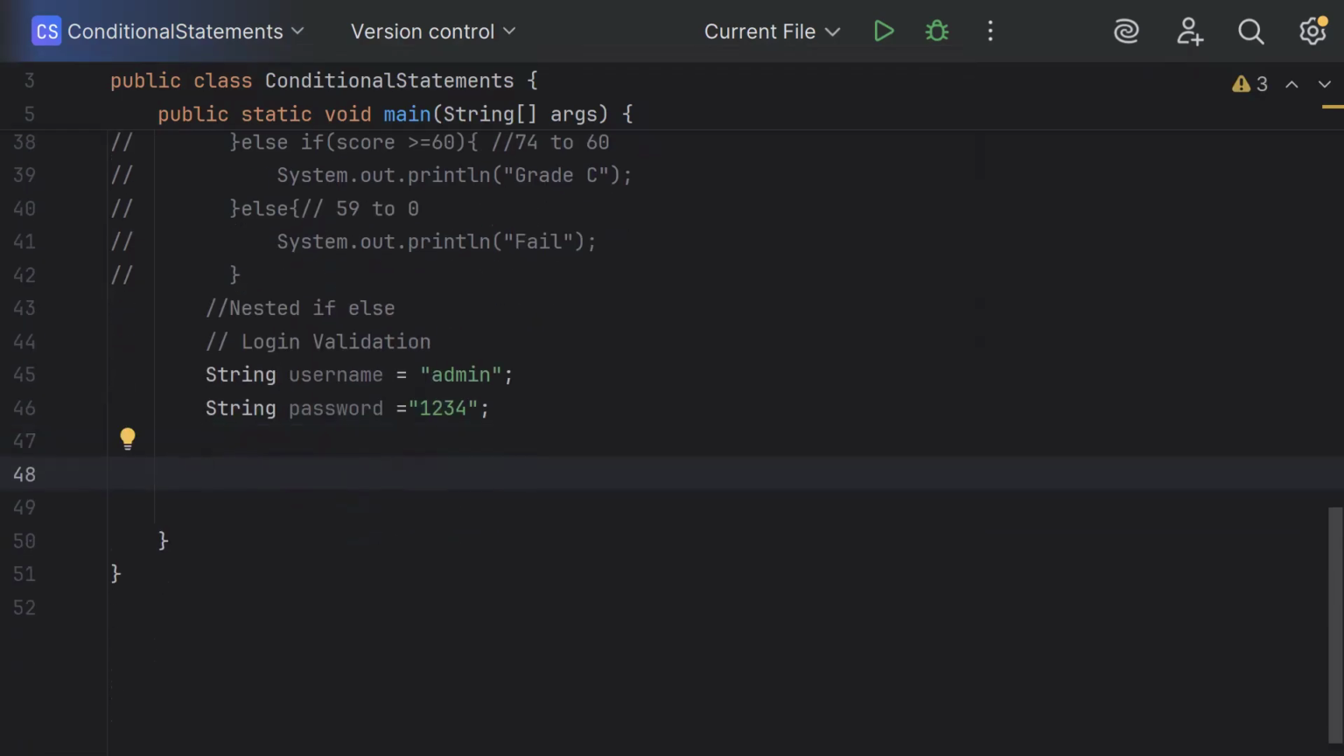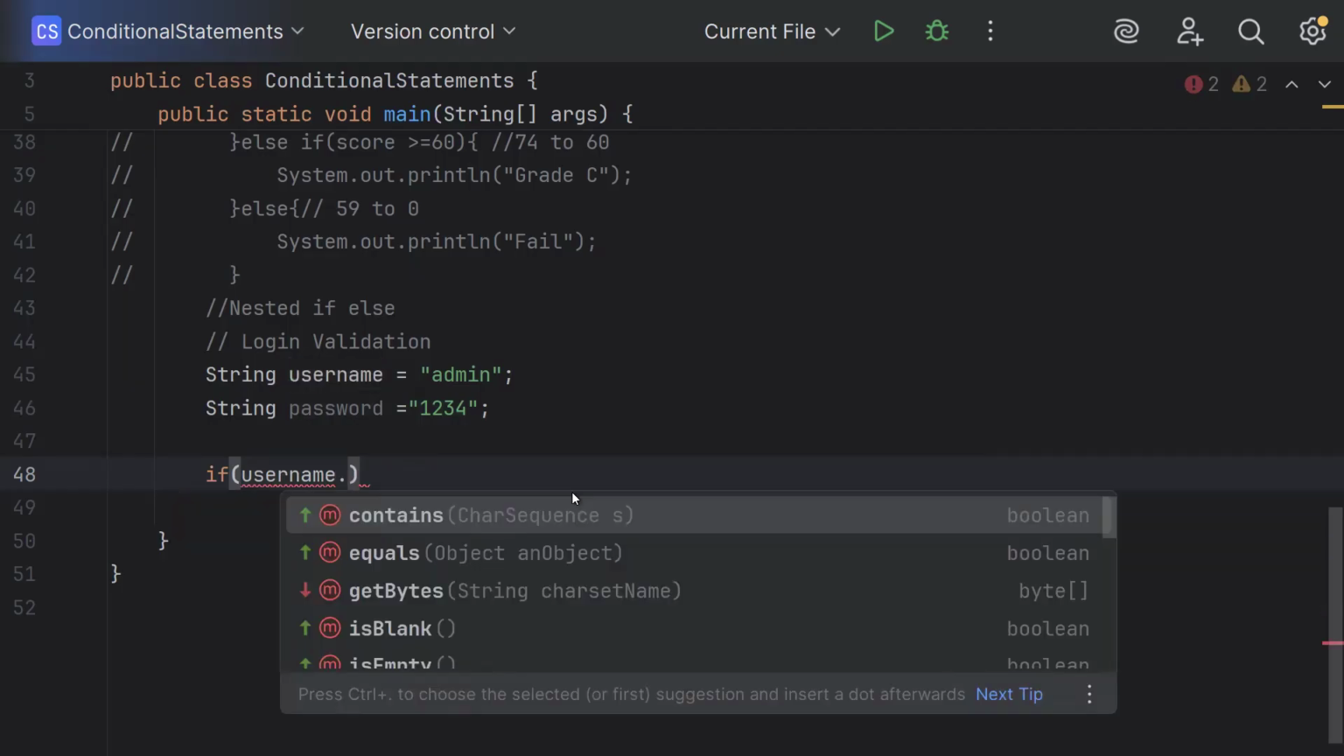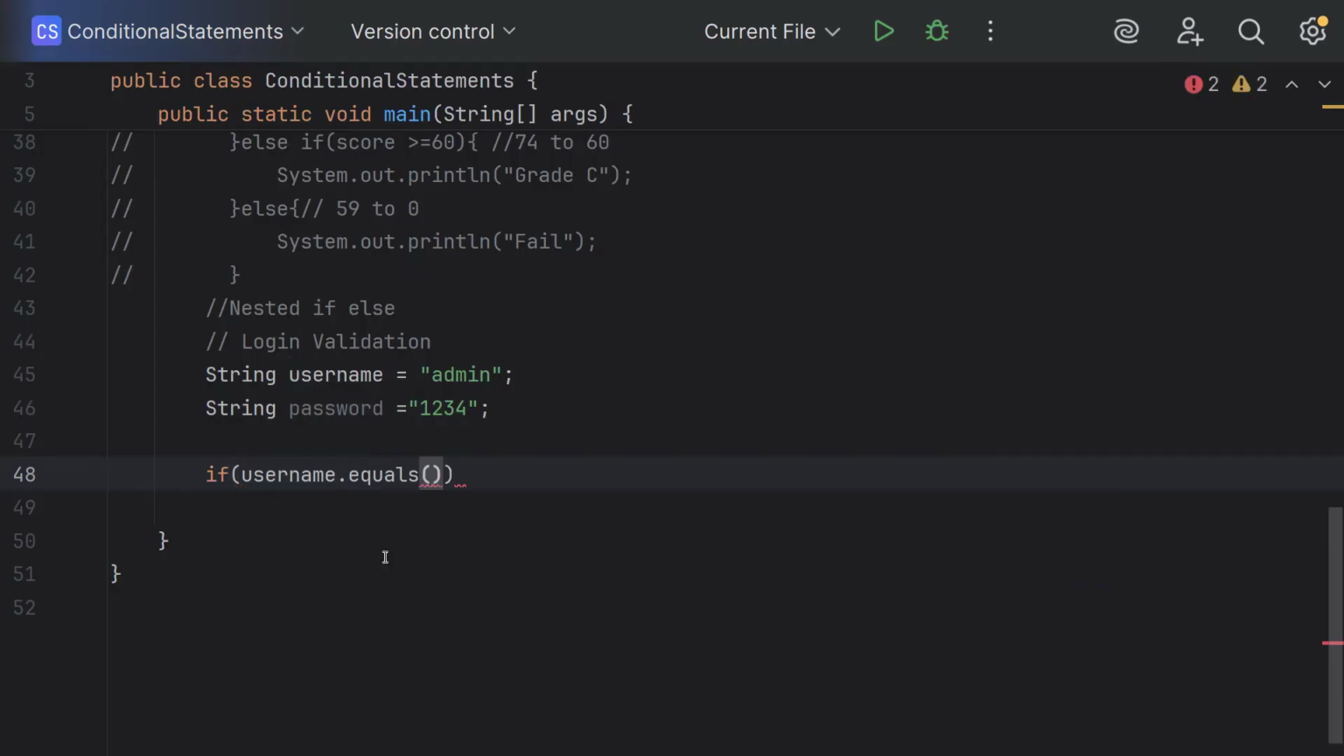When we want to compare strings, we have a different method. Like numbers, we are comparing with double equal to, but we have an equals method for string. We'll discuss this when we come to the topic of strings. For now, remember username dot. When you say dot, we get all the methods present inside a class. This is a string class, right? So class dot whatever methods you want, we get username dot equals admin.